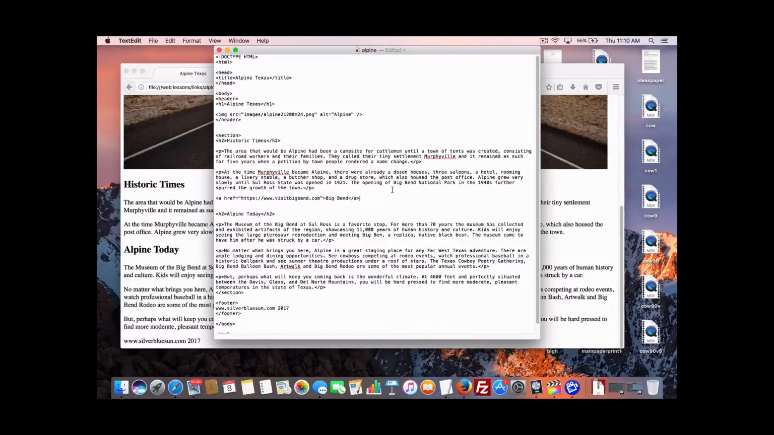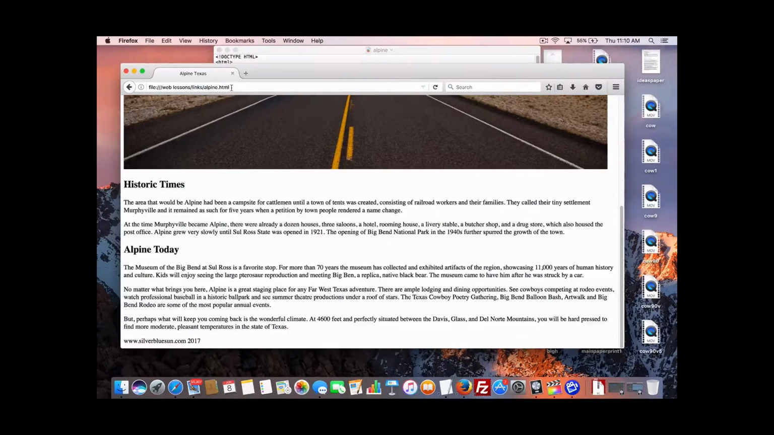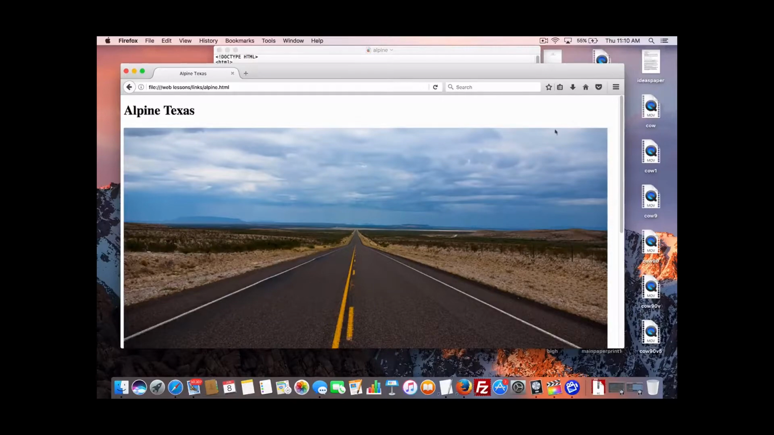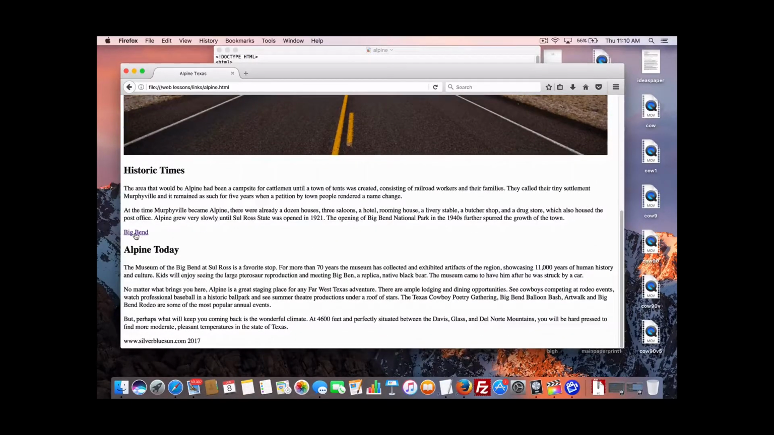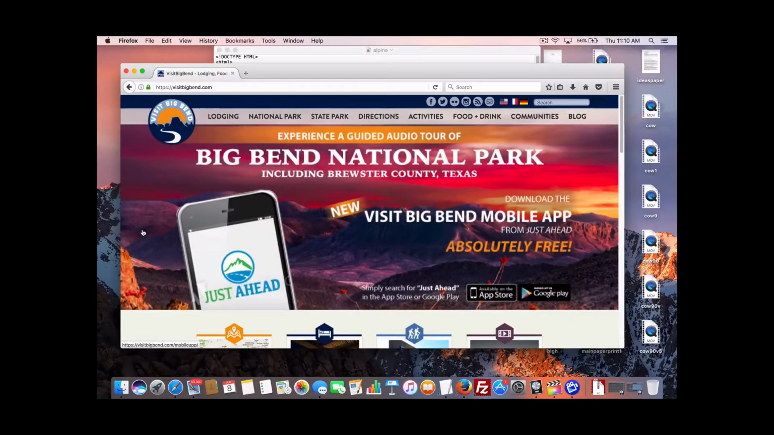I'm going to save the page and let's look at it. Go back to our web browser. I'm going to click in the address bar and hit return to update the page. And notice we now have the Big Bend link. It's underlined, and once you click on it, we now arrive at the Visit Big Bend website. So that's how you create a link in HTML code.